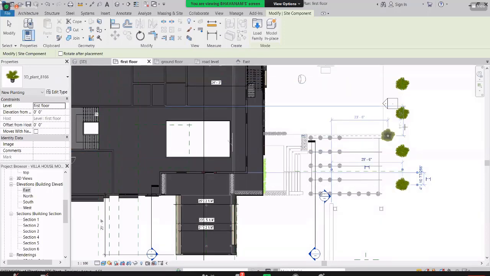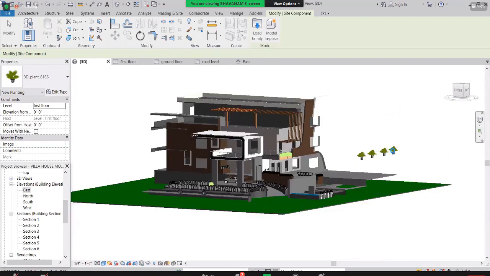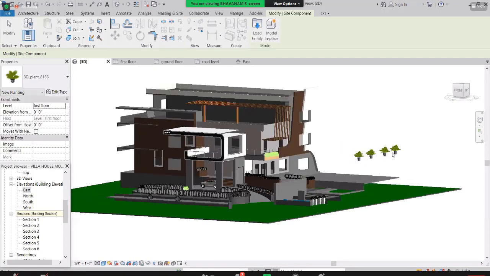Okay, so I just click on escape. Let me go to the 3D view, then you can understand. See guys, what will happen here? Whatever trees I place, those are all on the first floor. Why? Because I chose the first floor and placed them on the first floor. Whenever you want to draw on the ground floor, you need to click on the ground floor. Then only it will be placed on the ground floor, and you can manipulate here also.